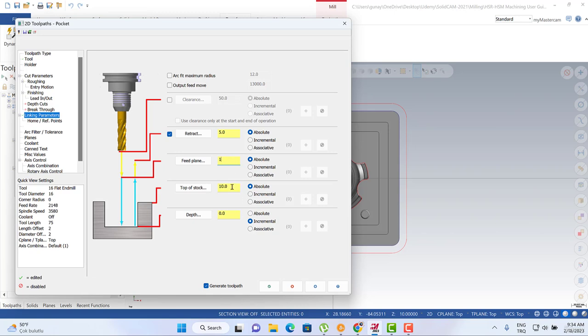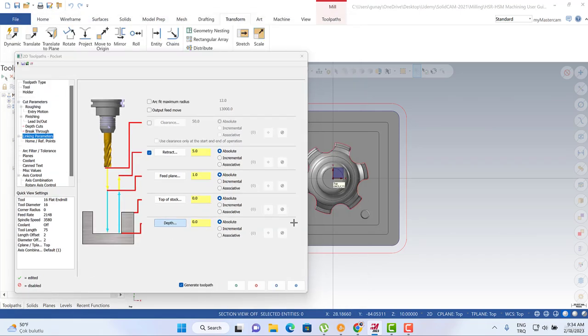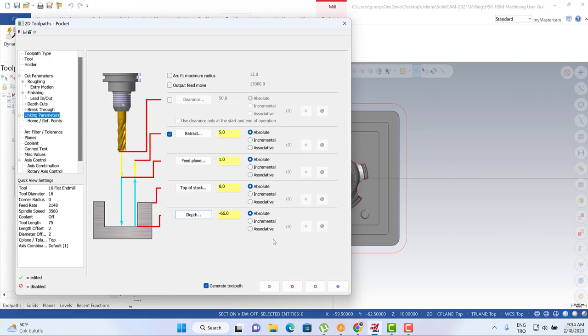And let me click here. This is the top of stock. This is my cutting area. I'm gonna start from the Z position 0 and another absolute position, and then my depth can be organized like this. Okay, 0 to -66 area toolpath, and my toolpath creation can be on this area 0 to -66.